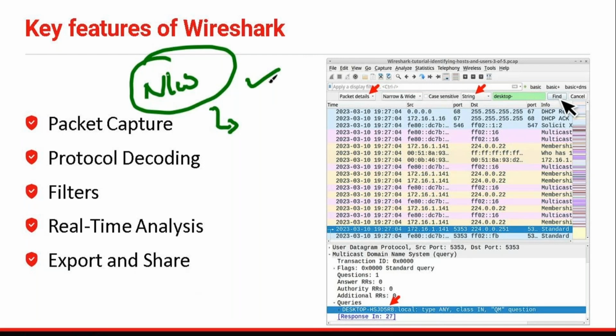Along with that, anyone who wants to learn about how network protocols work can use Wireshark, because in the background it will show us what is actually happening. So that's what we have as Wireshark.